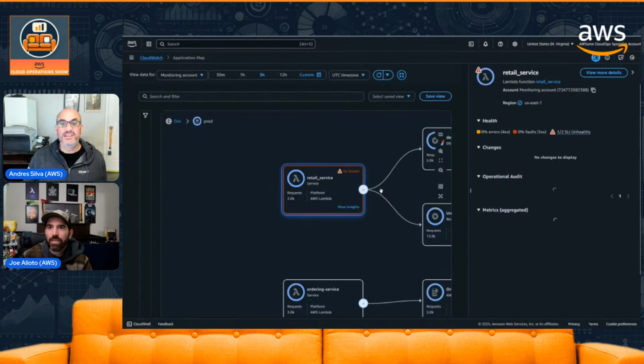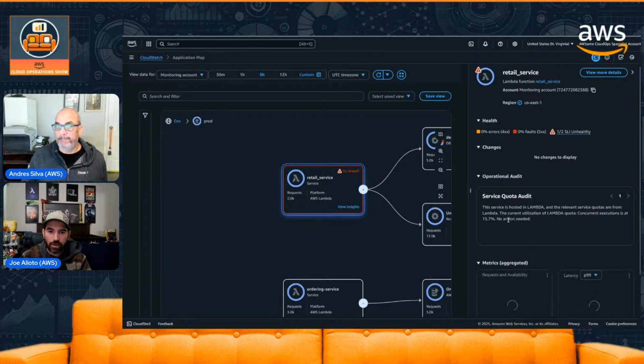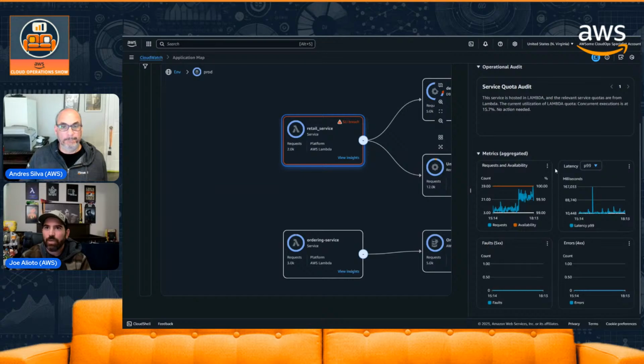And so once we click on this view insights, we're given a little bit more information. We can see, hey, here's the service that's running. It's in Lambda. We can view the monitoring account. We can view the region. We can see some health that's happening here. We also can get some operational audits. I'll show another one that has more operational audits than this. But this one is giving some service quota information here about the Lambda. And then it's also loading different metrics that we can reference here for like request and availability, latency.